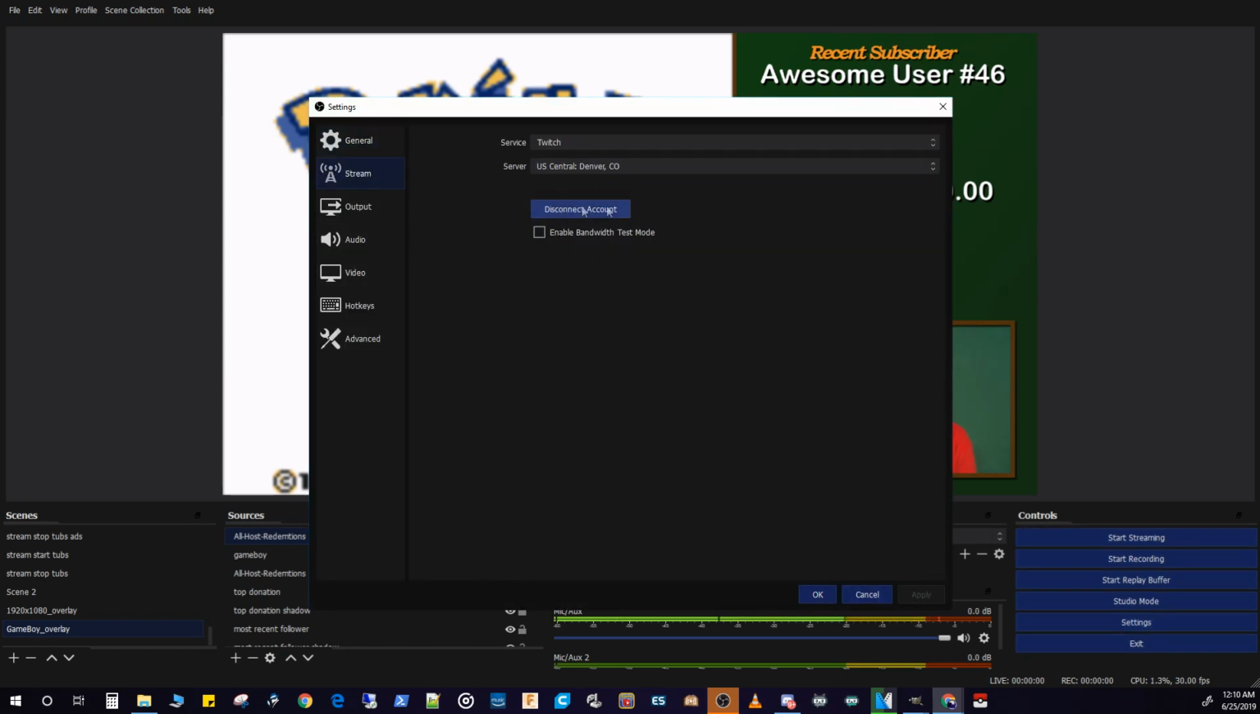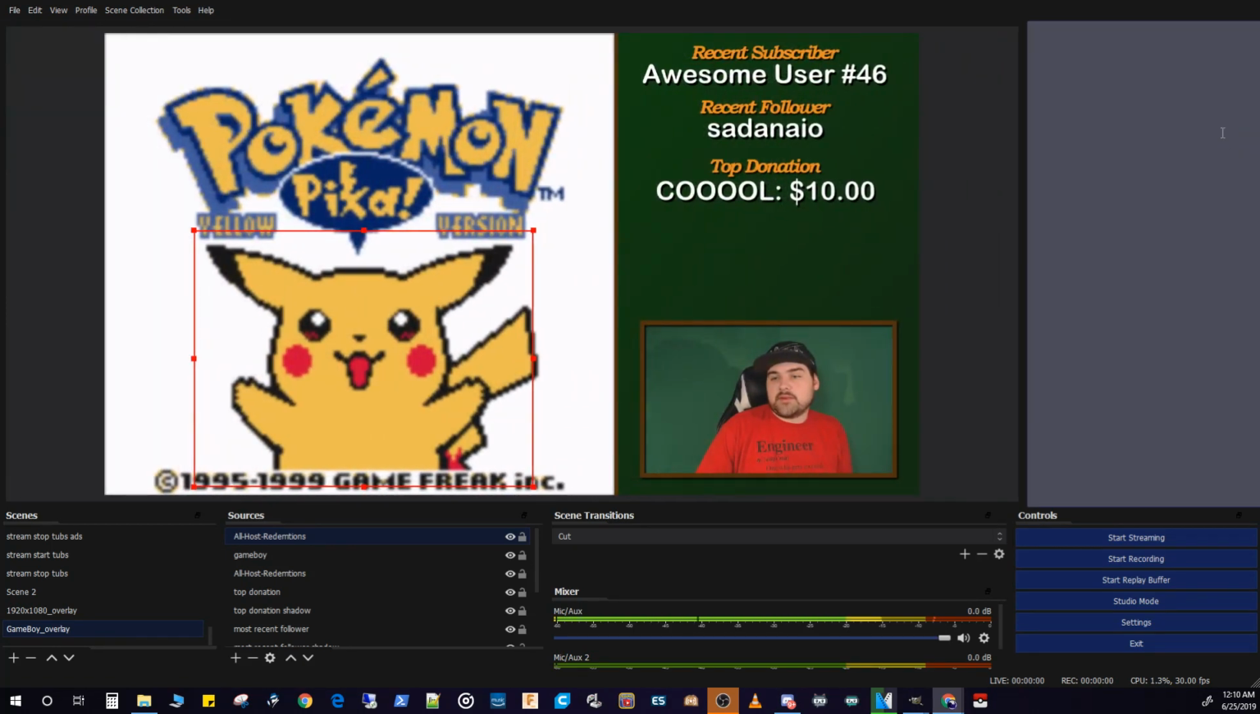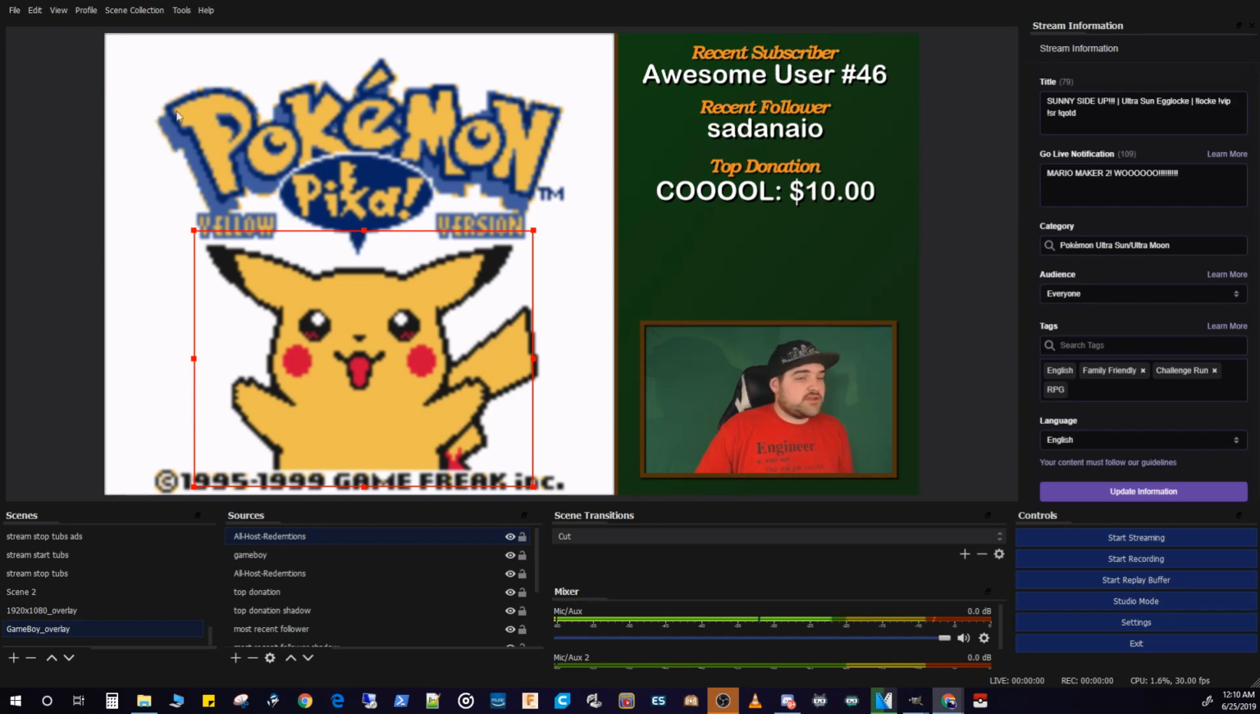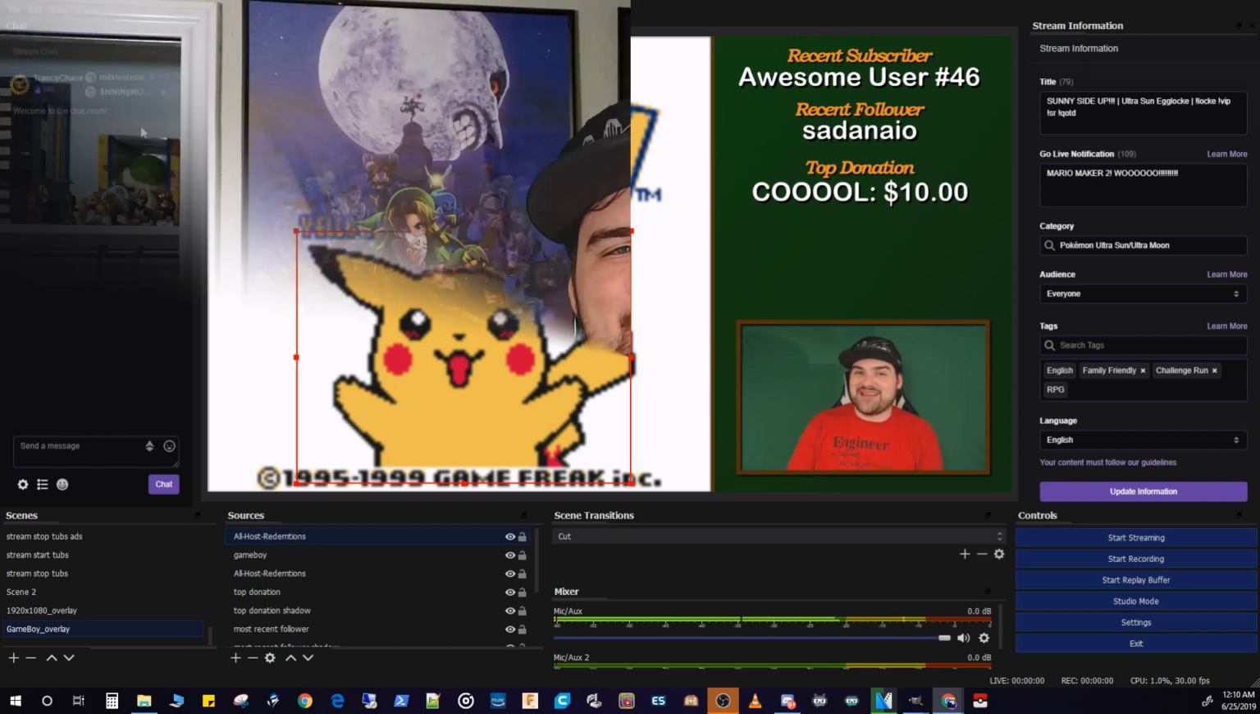I have my Twitch account connected, so it will just know automatically where to go. But if I were to hit disconnect account, there'd be a nice little box here that says stream key. Search stream key if you're having troubles, if you don't have your Twitch and your OBS synced up. Otherwise, it works really well. You can load in stuff here like your stream information, and you can load stuff on the other side like your chat. These are all dockable windows, which is great. It really, really does streamline the process.